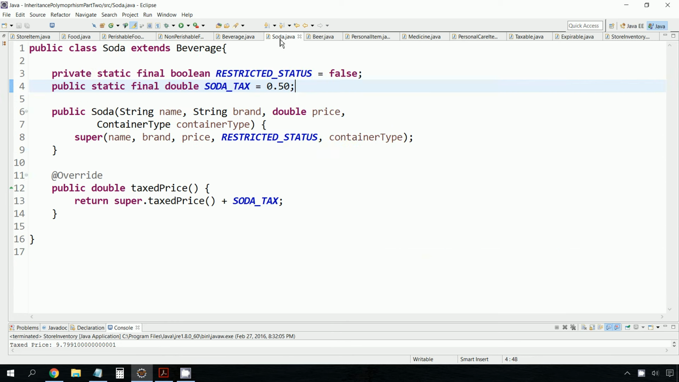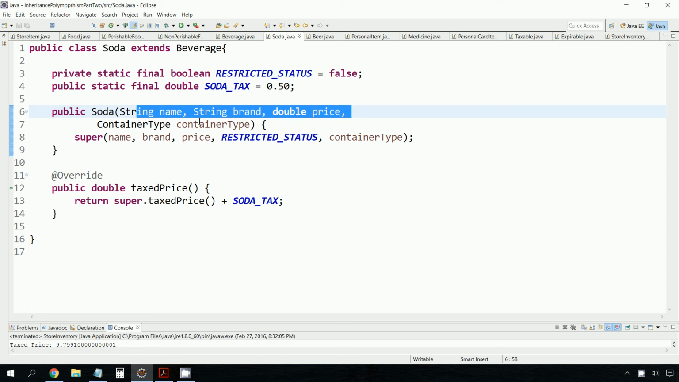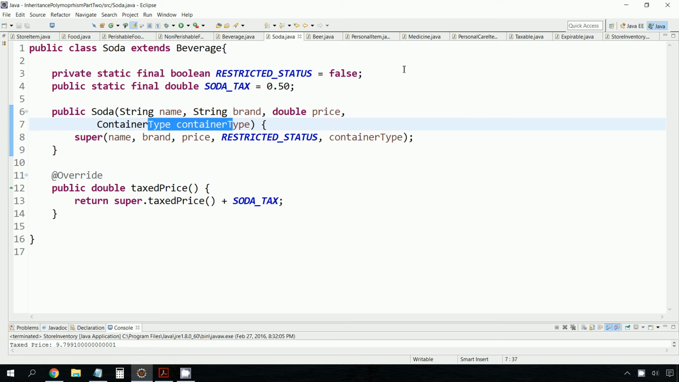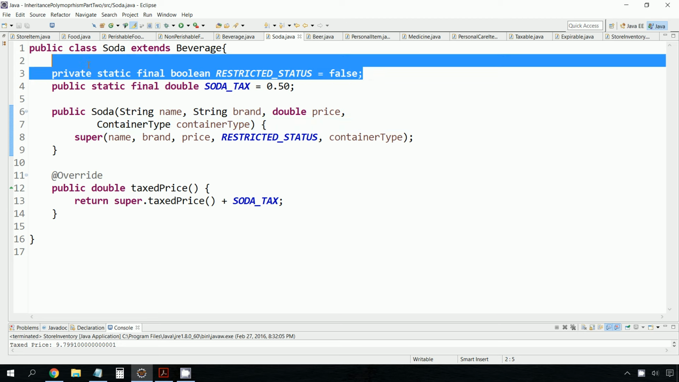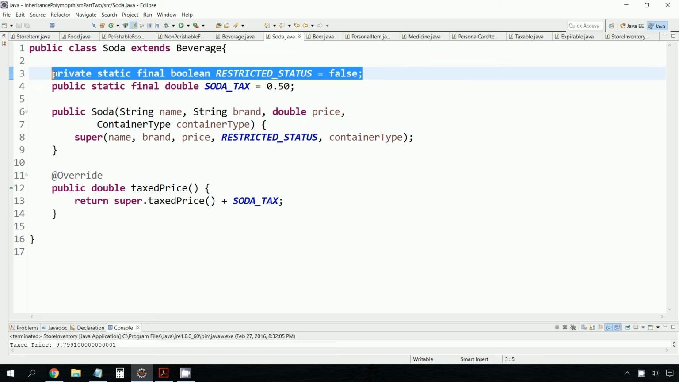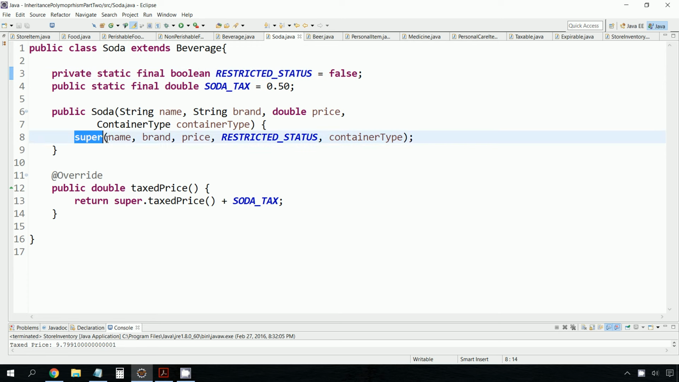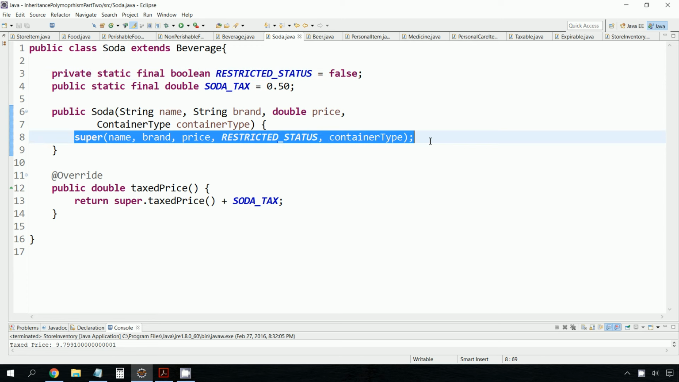Now, in my soda class, here, in the constructor, I take in the name, the brand, the price, and the container type, but I don't take in the restricted status. I set a constant for that because soda isn't restricted. If soda was restricted for some reason, or some were restricted, some weren't, I would take it in as a parameter. So then I invoke the constructor of the beverage type.